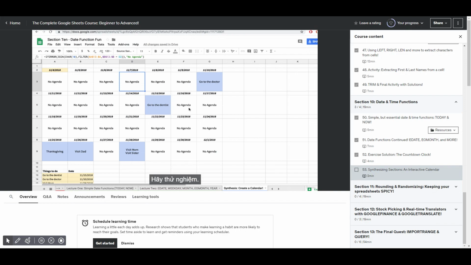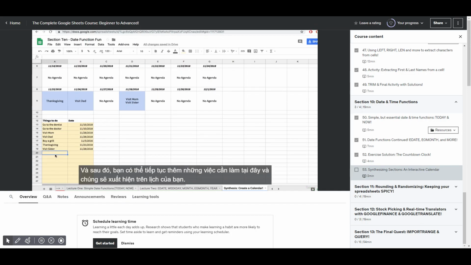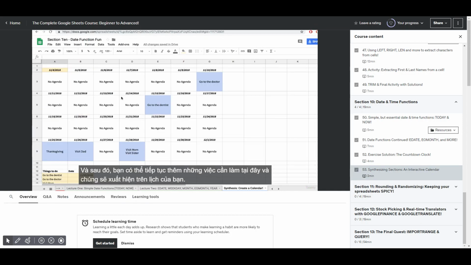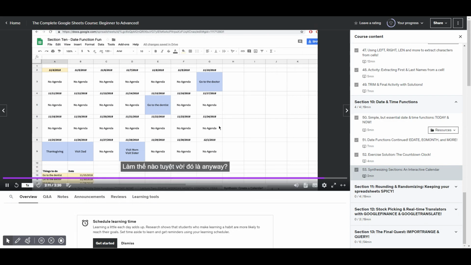Feel free to experiment, play with this. I just wanted to show you that there are some really cool applications of date functions, and date functions can come in handy because as time goes on, this TODAY will switch and you'll only have the month ahead of you, and then you can continue adding things to do here and they'll populate on your calendar. I know you probably all have a Google Calendar already, or an Apple Calendar, Yahoo Calendar, whatever it is, but now you can make one yourself. How cool is that?